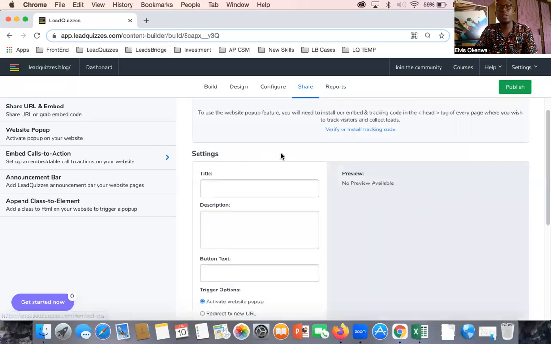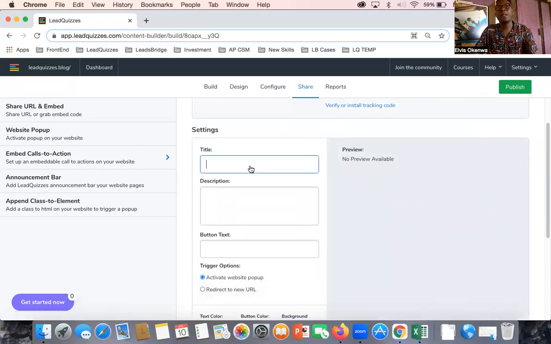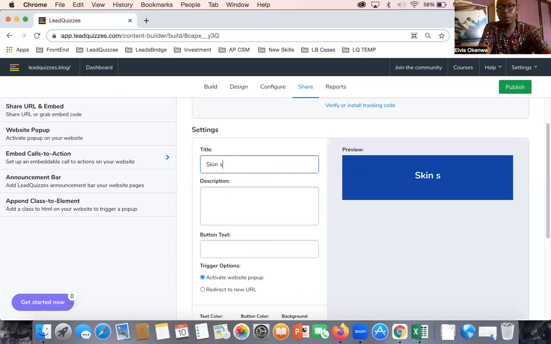Now this feature is great if you want to have a little embed call to action on your websites, or let's say in between blog posts. So let's say you have a blog post where there's a call to action that can bring up a pop-up whereby they take a quiz and they can close the pop-up and continue in the blog post. This is a great feature to use to do that. Okay, so for example, score quiz.